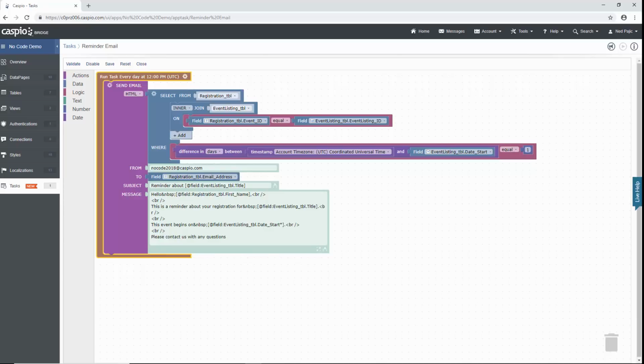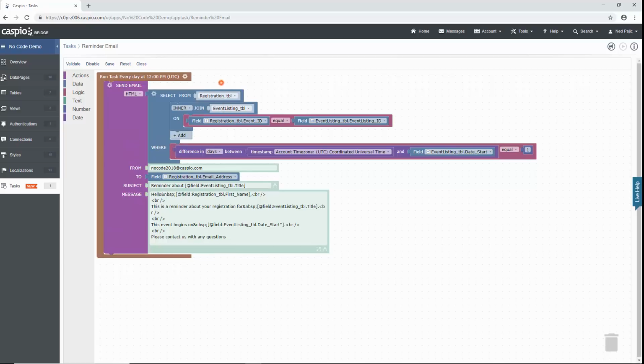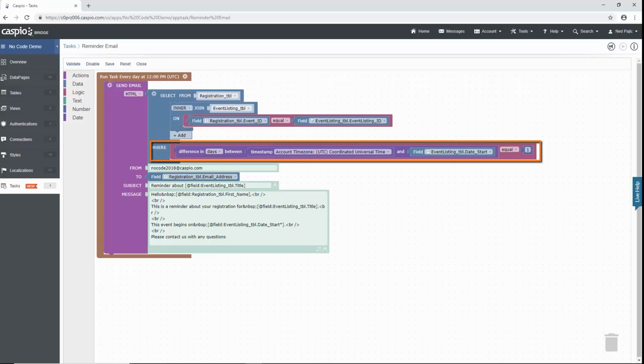If you wish to access data from your tables, you can then click on the gear icon and insert a select statement. We have joined our registration table to the event listing table so that we have access to the data from both tables. We then included criteria in the where clause to control whether or not the action will execute. In this case, we are saying that if the event is one day from today, send an email to all the attendees of the event.